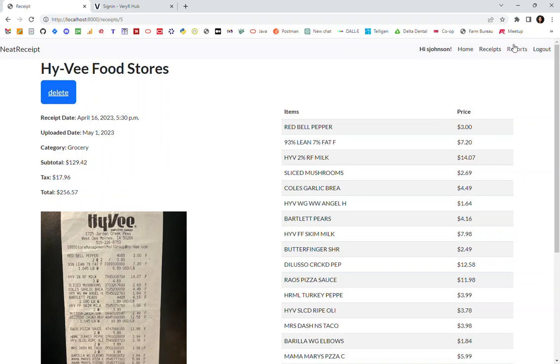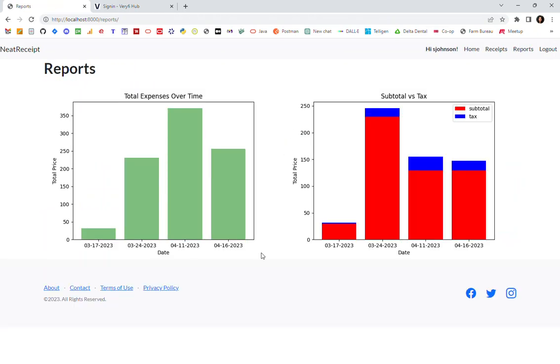And the fun part is there are some reports. So I use Matplotlib to display some reports based off the user's receipts. And so here I'm displaying total expenses over time for each given day, and then also looking at a breakdown of the subtotal versus tax for that given day. This of course could be expanded a little bit more, but kind of gives them that first look of how they're spending their money on a given day.